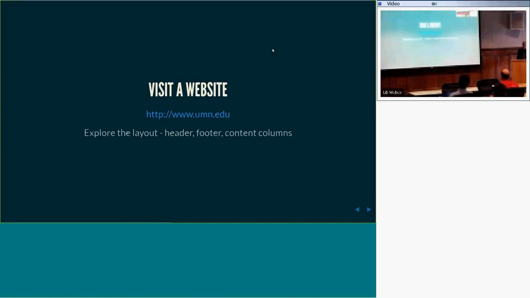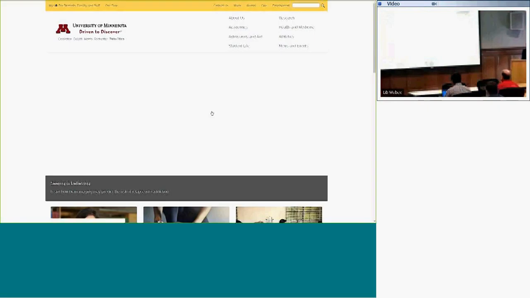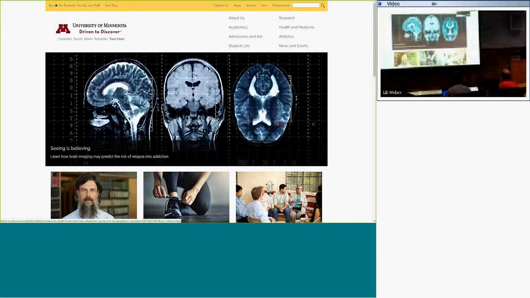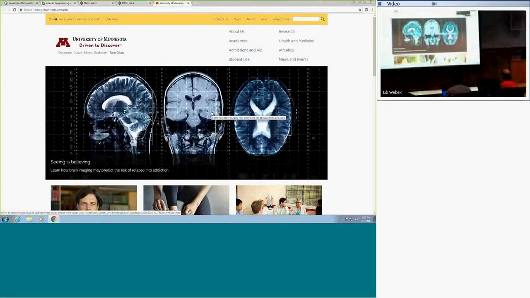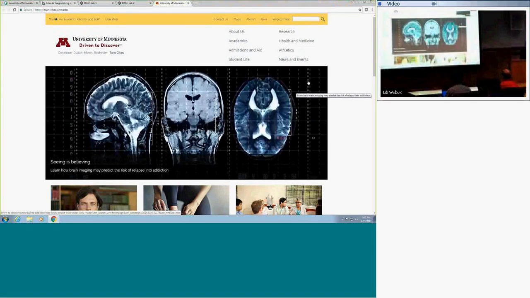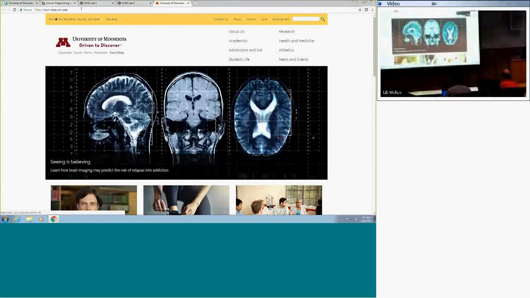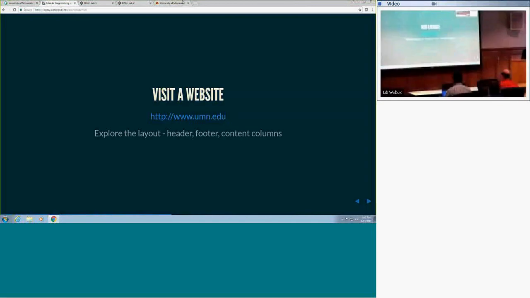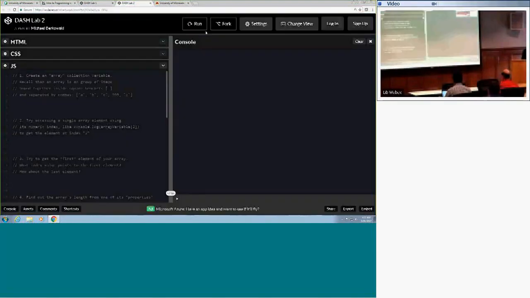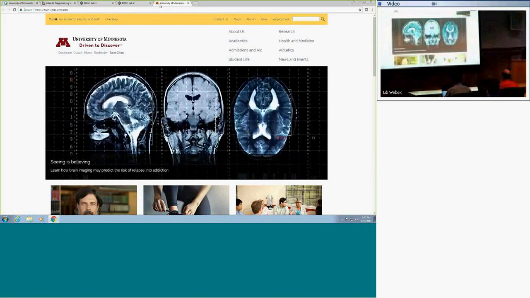So I'm going to move along to the right. Okay, let's go to the website, www.umn.edu, and I'm going to go there as well. There it is. I'm going to take this out of full screen mode. This is the current state of the U of M's website. Have a look at what you see in here.